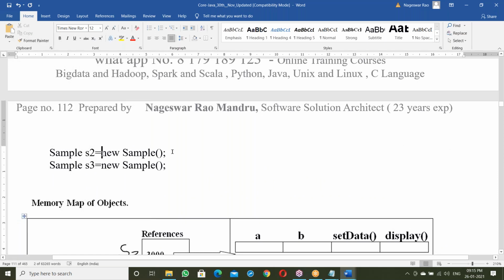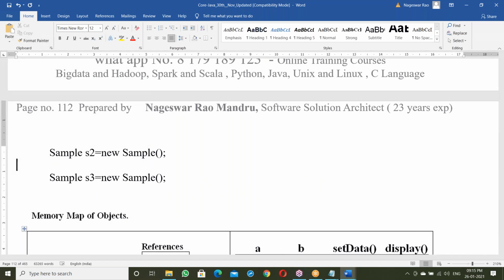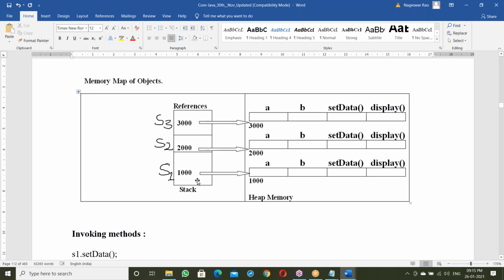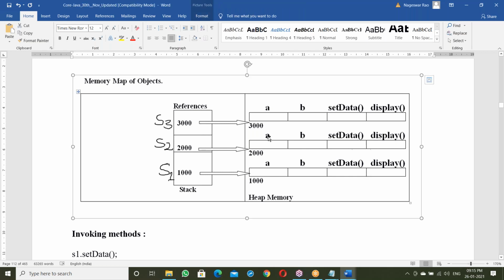Next, S2 equals new Sample, S3 equals new Sample. Now see the memory map of the objects. This is the stack and this is the heap. The stack holds S1, S2, and S3. The heap is the actual memory. The heap contains objects like this, each with a, b, set data, display. This address is stored into S1, this address into S2, and this address into S3.